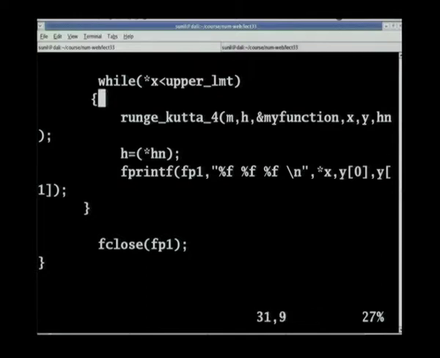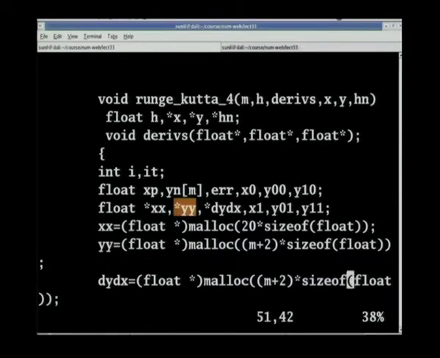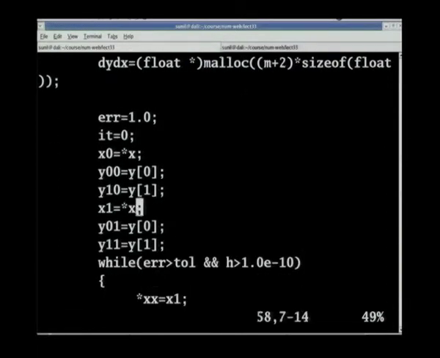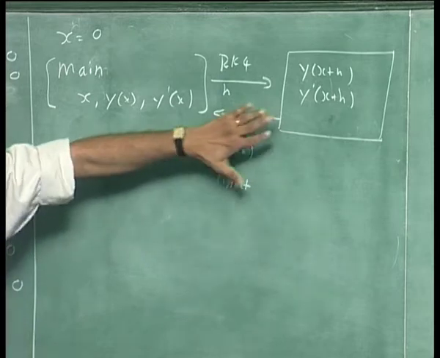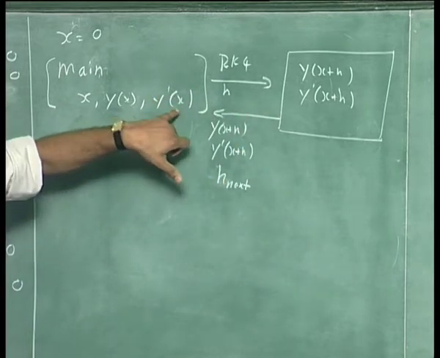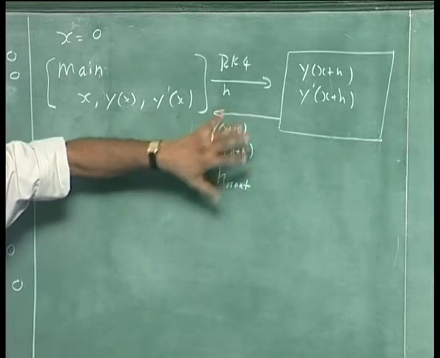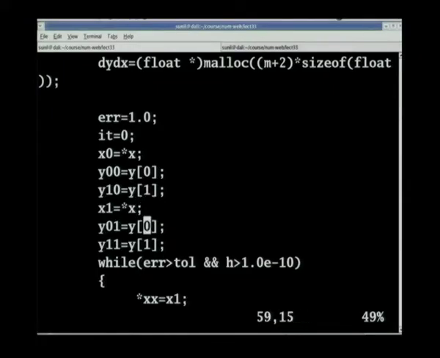Every time it's called, it's called with the new x0, y0, that is x plus h and y at x plus h, then x plus 2h, with y0 and y1 at x plus 2h, etc. So the routine that does the RK4 is always getting x, y at x and y prime at x. What keeps changing is x as we make each call. Then we store that.